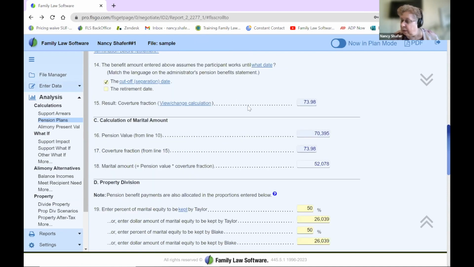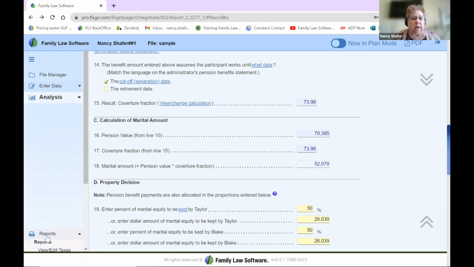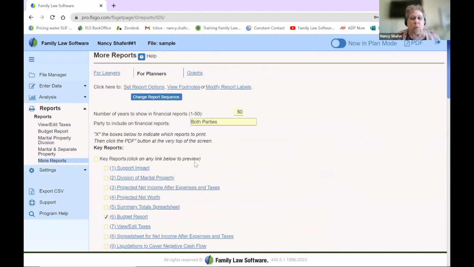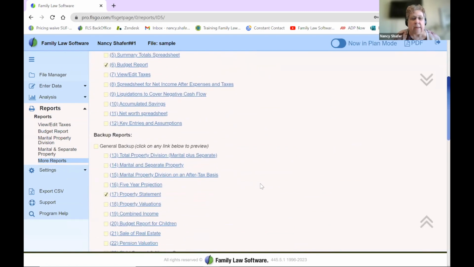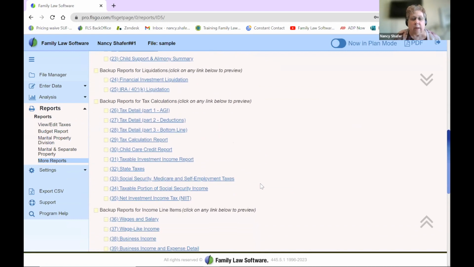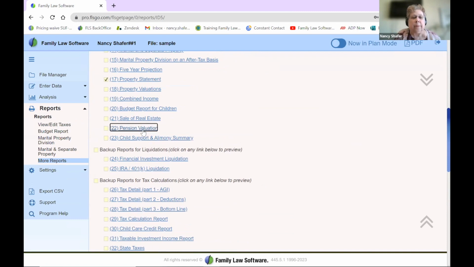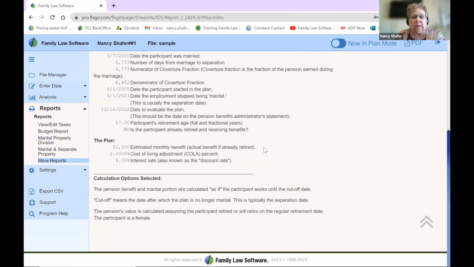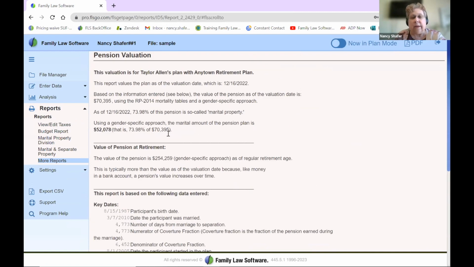So now, if we get to the point of sending reports around, you can go into more reports on the planner's page, and there is the pension valuation report. It is report number 22. Sorry, I went too far. And this is also a nice report. This is the summary client one that we talked about.